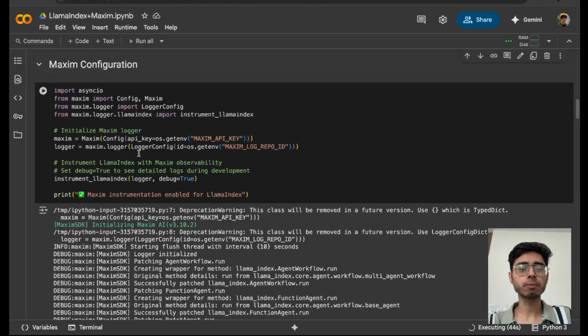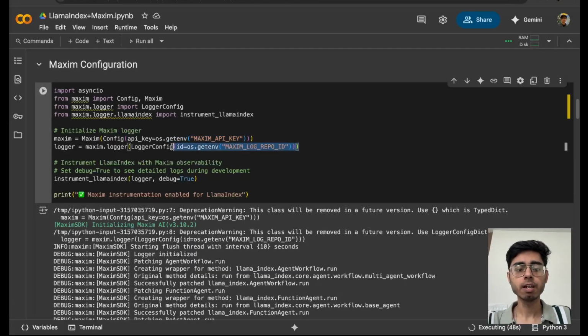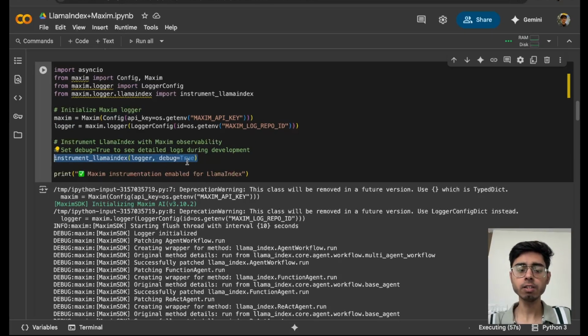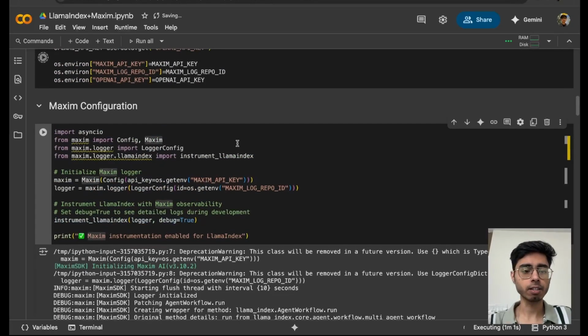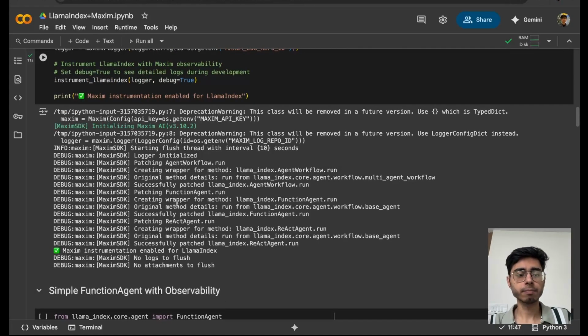And then let's do the Maxim configuration, where I'm going to configure Maxim with the Maxim API key and Maxim log repo ID. So I've got my logger. I'm going to use this logger in my instrumentation by Maxim for LlamaIndex. So let's just do that. So instrument LlamaIndex with the logger, and debug you can keep true or false. And then let's just run this cell. Okay, so I can see Maxim is initialized.